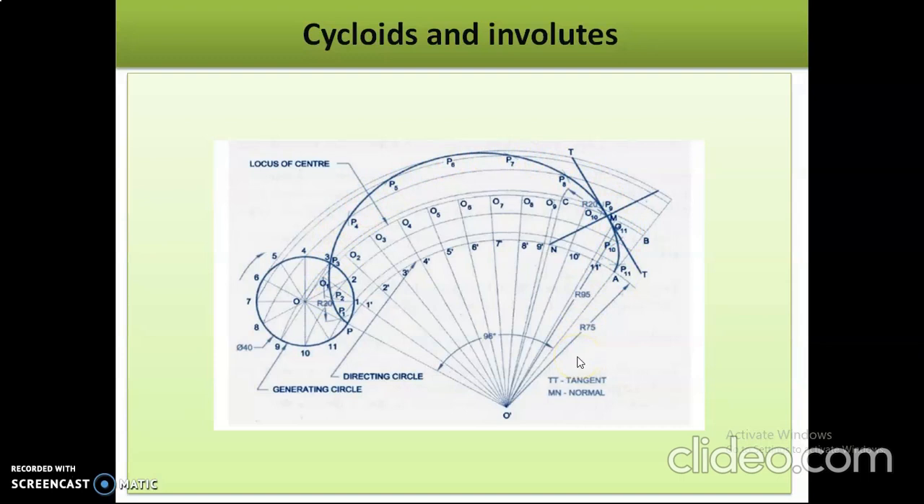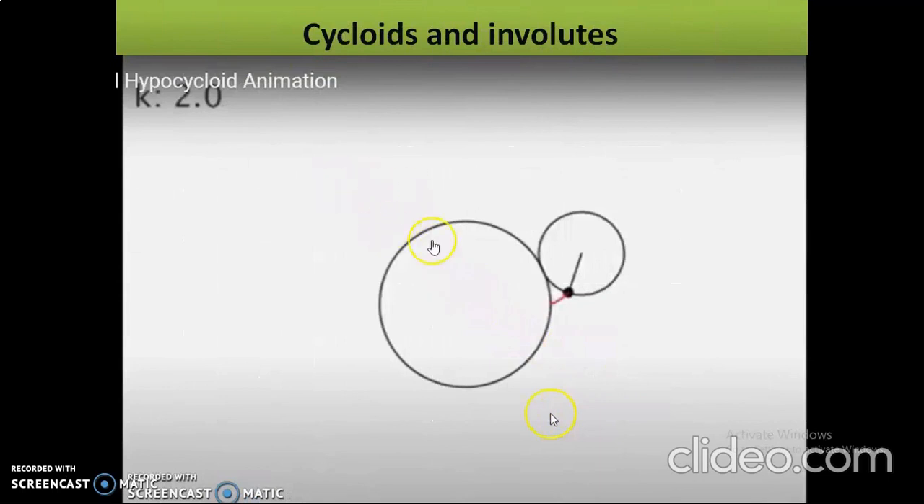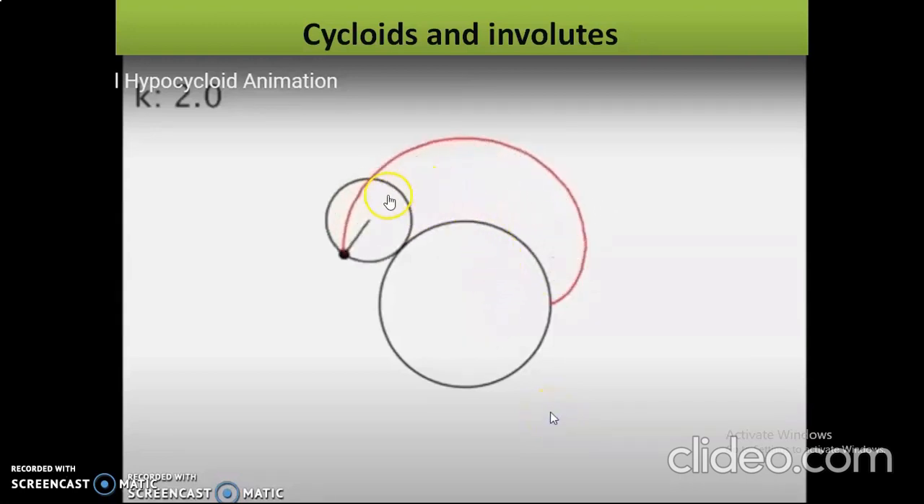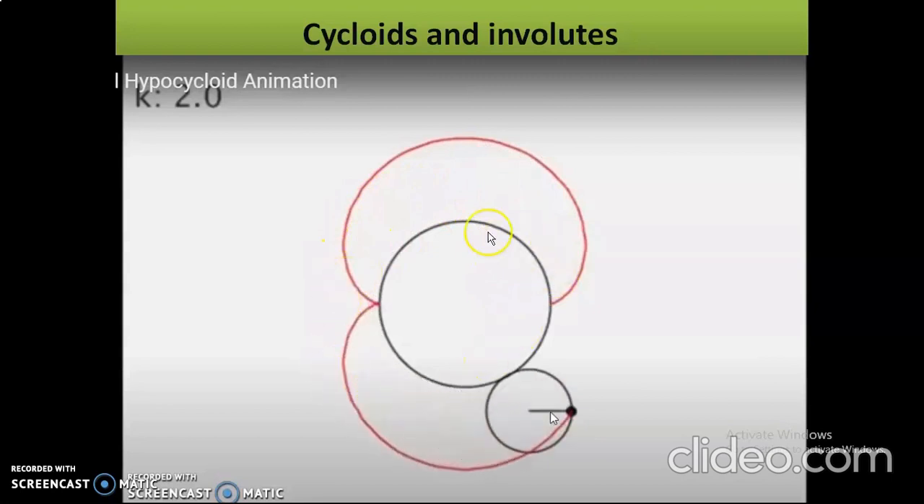So let us see how the epicycloid curve will form. See here, this is a circular body, and on that circular body we have a small circle. This small circle is rolling on this circle. See, it forms one type of curve that is called epicycloidal curve. See here, this is a small circle rolling on another circle.